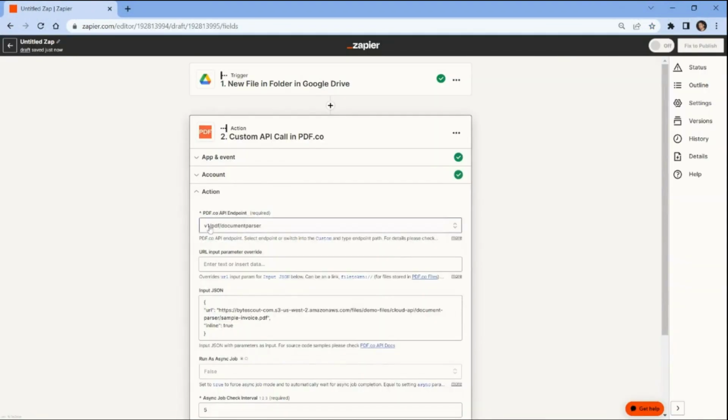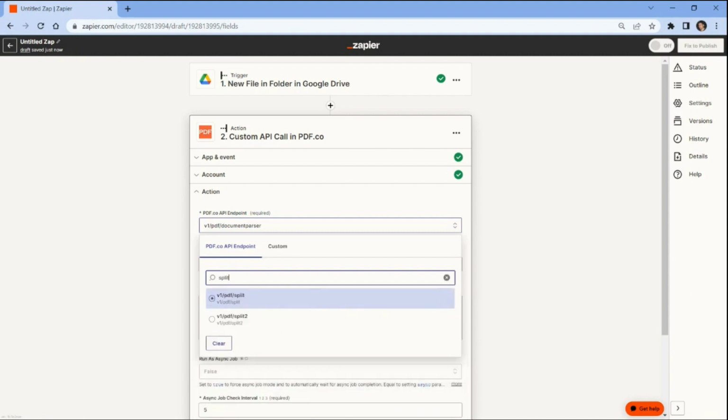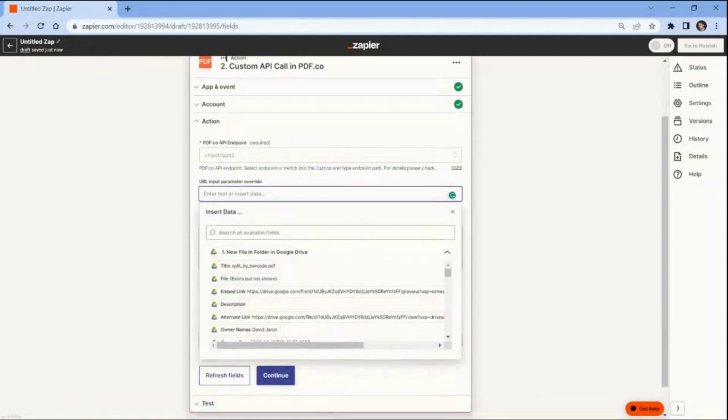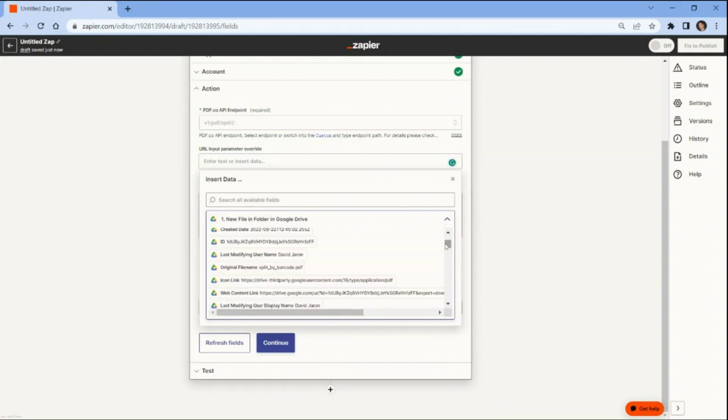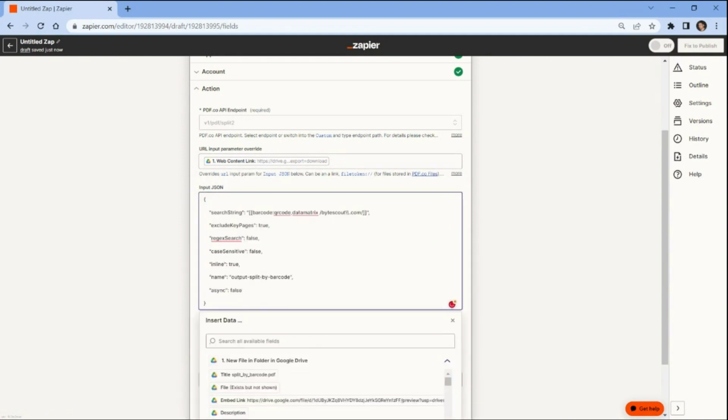Let's set up the PDF.co configuration. First, input the split PDF pages by barcode endpoint. Next, choose the Web Content Link option from Google Drive. Then input the JSON code containing the parameters such as the search string, exclude key pages, regex search, case-sensitive, inline, output file name, and async. We have included a link to a sample JSON code in the description box below for your reference.